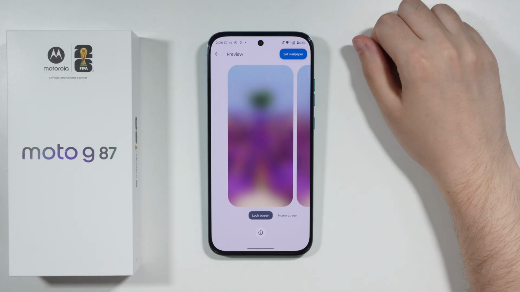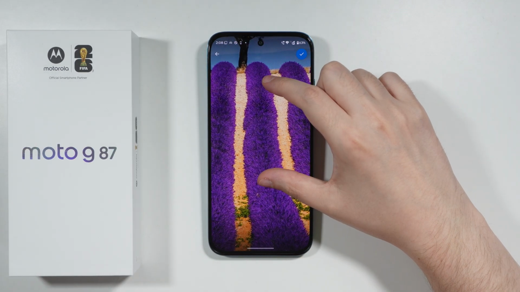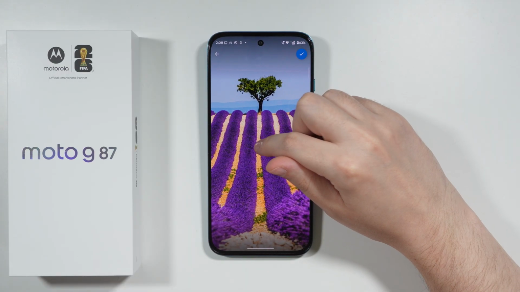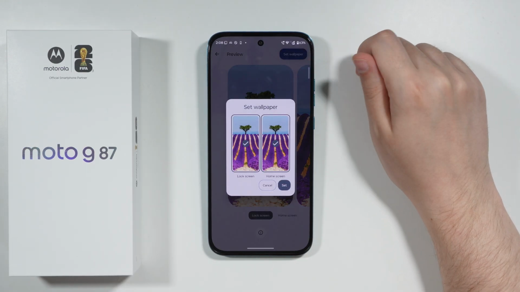Let's say I'm gonna choose this one up. Over here, I'm gonna just choose this one. You can still tap on the preview in order to zoom in, zoom out, and move left and right if you want to. And then tap on this check in the upper right corner, and then you can set your wallpaper.